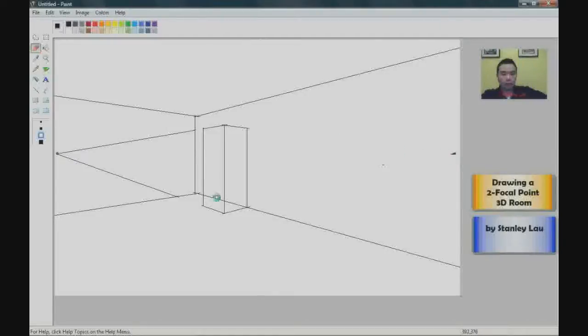Okay, make sure you also erase this line here because this is where the floor meets the wall, but because it's behind this cabinet, you wouldn't be able to see it. Okay, so you're going to have to erase quite a lot today, but I'm sure you're getting used to that by now.